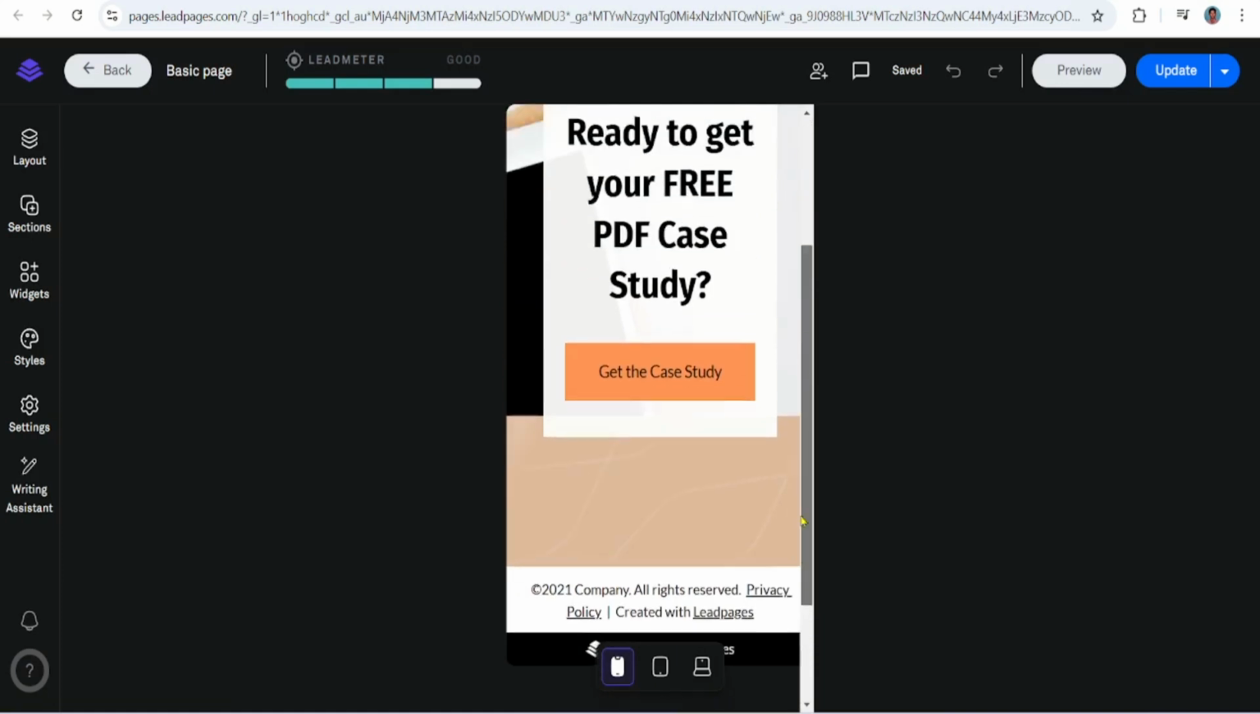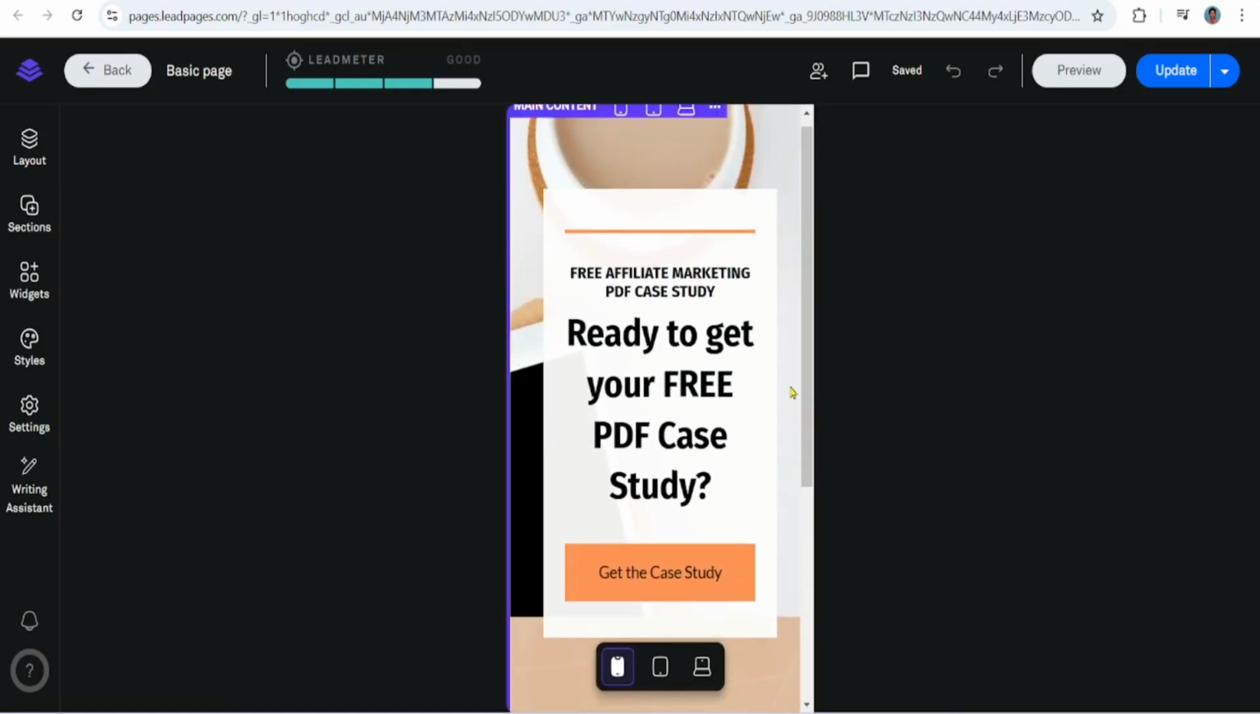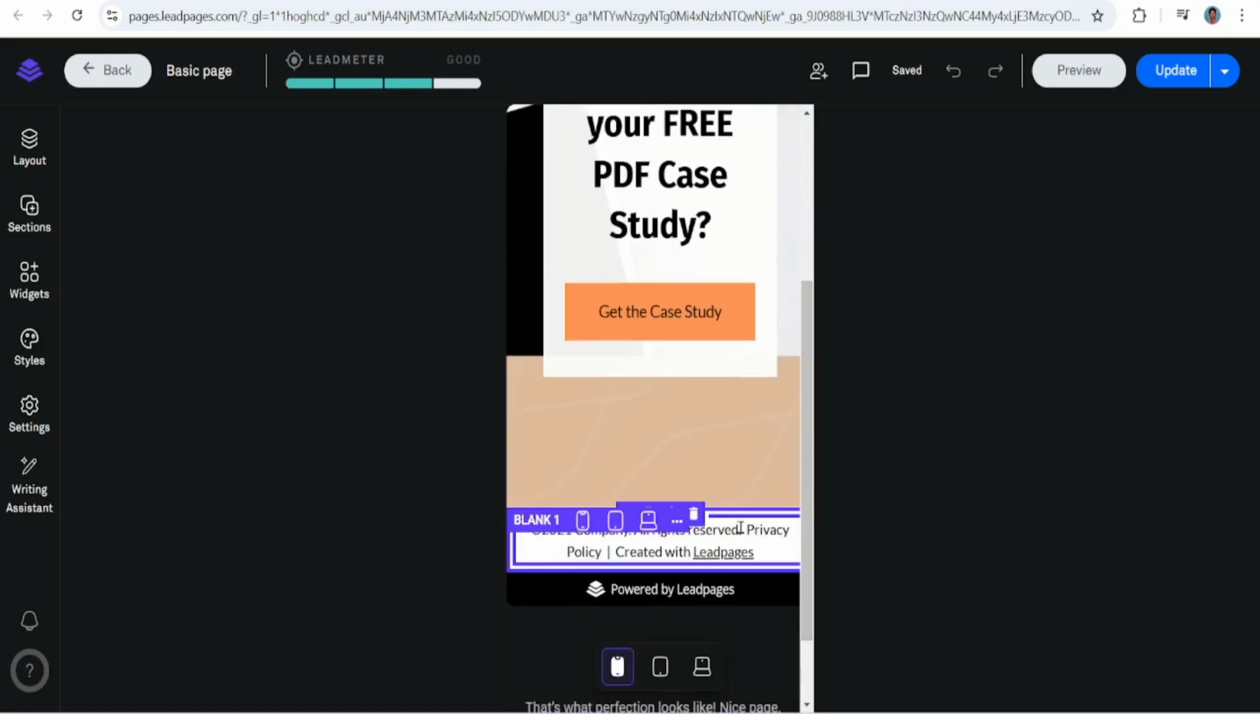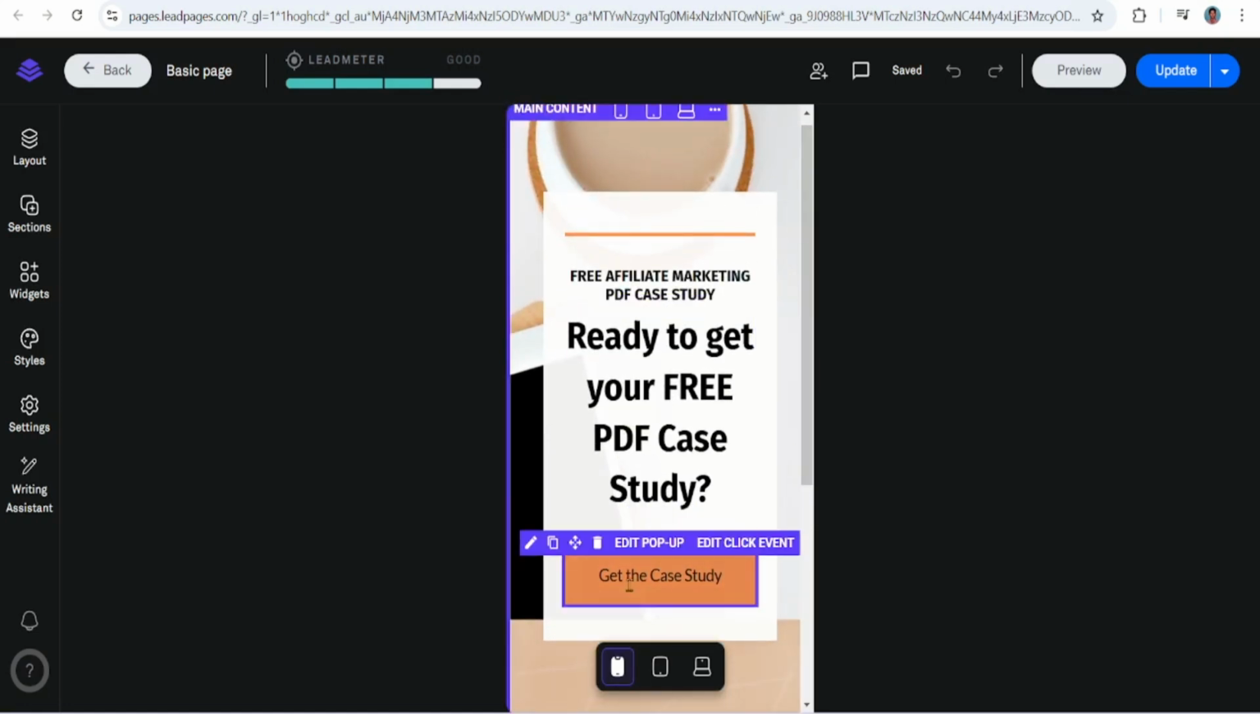Now, the most important thing is to always make sure that your button or call to action is above the fold, so the visitor need not scroll below to click on the button. So now this is a perfect example of the button above the fold.